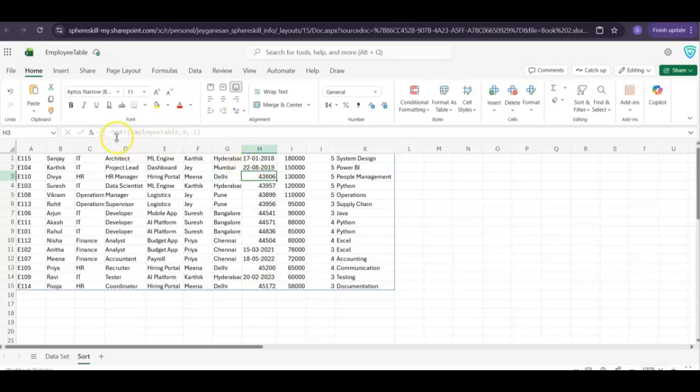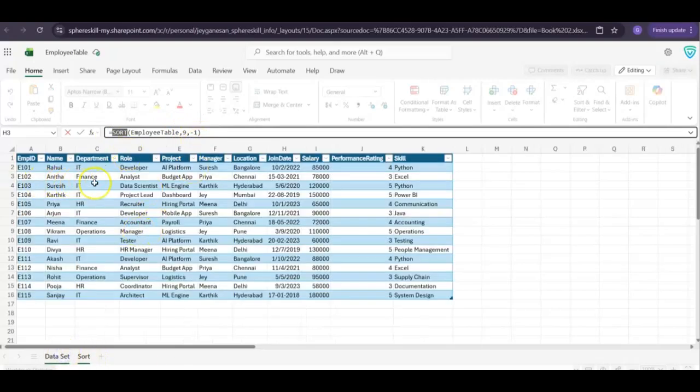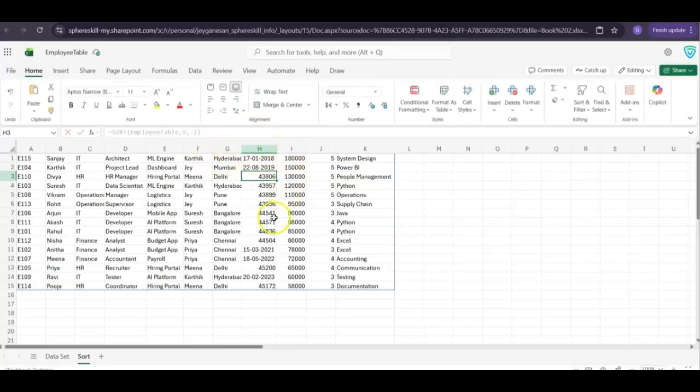See how we have achieved it. We have achieved it by SORT employee table, comma 9, minus 1. So what is 9 here? Salary. Salary highest to lowest we have to sort it. So that is how the sorting has come across. See, the highest value is here. So minus 1 with the ninth column will give you the highest value first. So we have received the salary sorting from highest to lowest with the formula SORT.